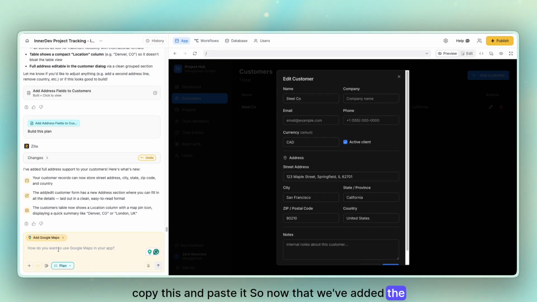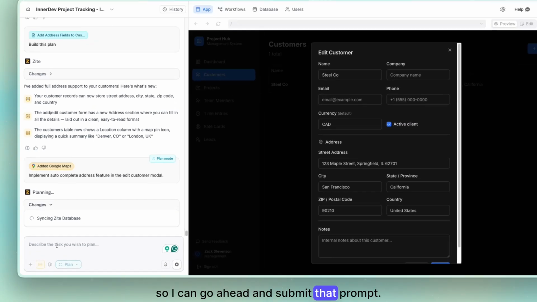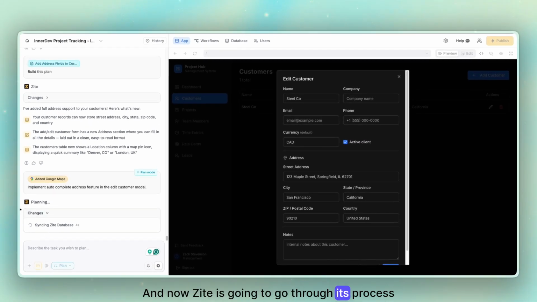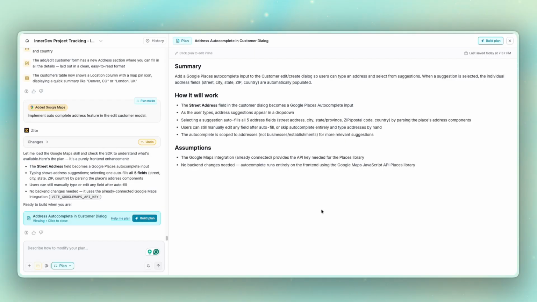Now that we've added the Google Maps integration, I am going to ask it to add an autocomplete feature into the address field within the customer modal. So: implement autocomplete address feature in the edit customer. And I have that selected in plan mode. So I go ahead and submit that prompt. And now Zite is going to go through its process of thinking about this and putting together a plan. See, the plan has been completed and how it's going to implement it.